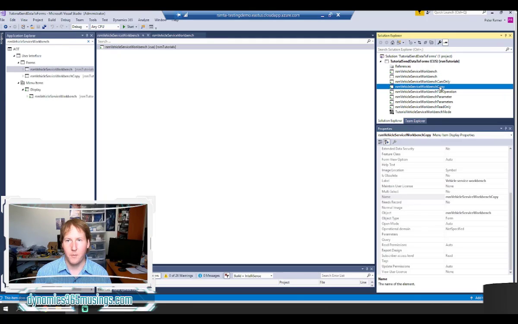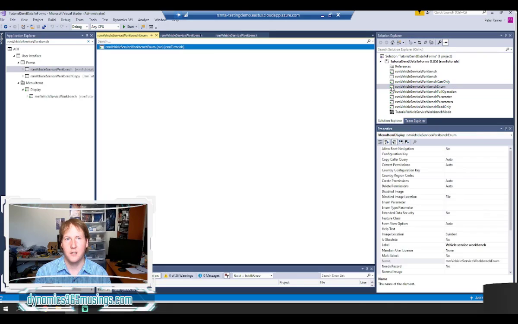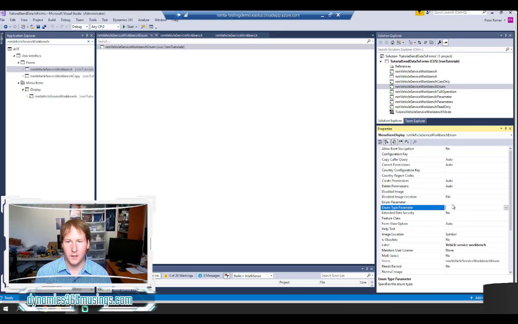Now that I've got my copy, I can rename this and call it enum. I won't be able to set these properties just by selecting it. I need to double click on it and bring it into this designer for me to be able to edit the properties on the menu item. Specifically, we're looking today at the enum type parameter and the enum parameter. These two work in conjunction.